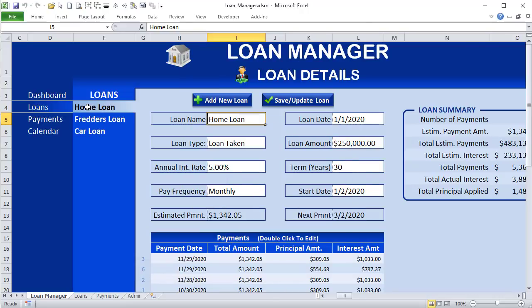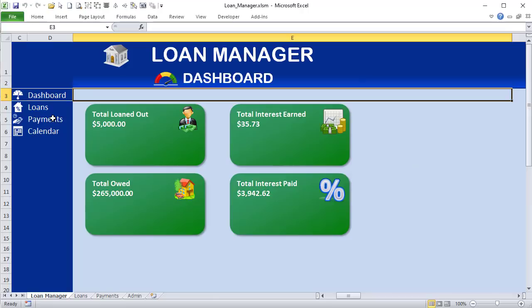Let's get started on the training because I've got so much to show you in this training. We're going to be going over lots of great functionality. We've got some VBA to show you. We've got a single click dashboard. So let's get right into it. Let me show you about it.